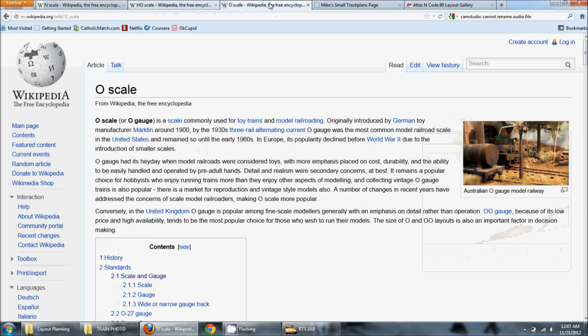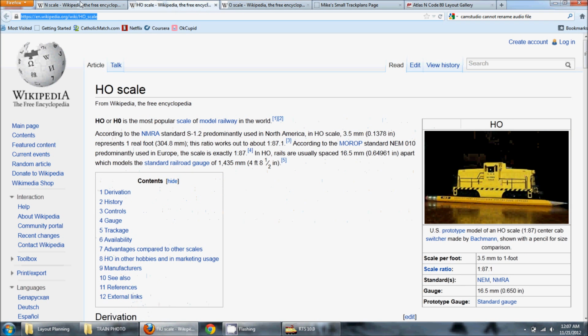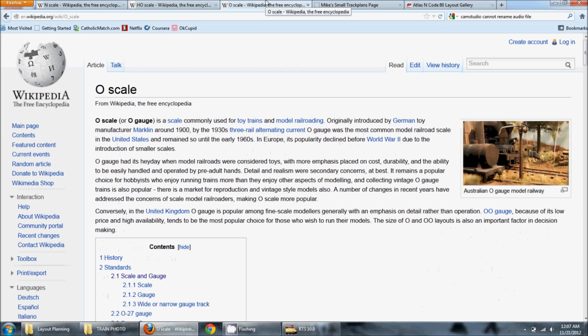There's a scale called Z scale, which is smaller than N, but much, much more expensive. N and HO scale have about the same price point. O scale costs a little bit more, and Z scale costs a heck of a lot more. So I'm sticking with things I can afford to do here. Cool thing about Z scale is you could build that 2 foot by 4 foot layout's complexity, or that 4 foot by 8 foot layout's complexity, in a suitcase. That's how small the trains are.